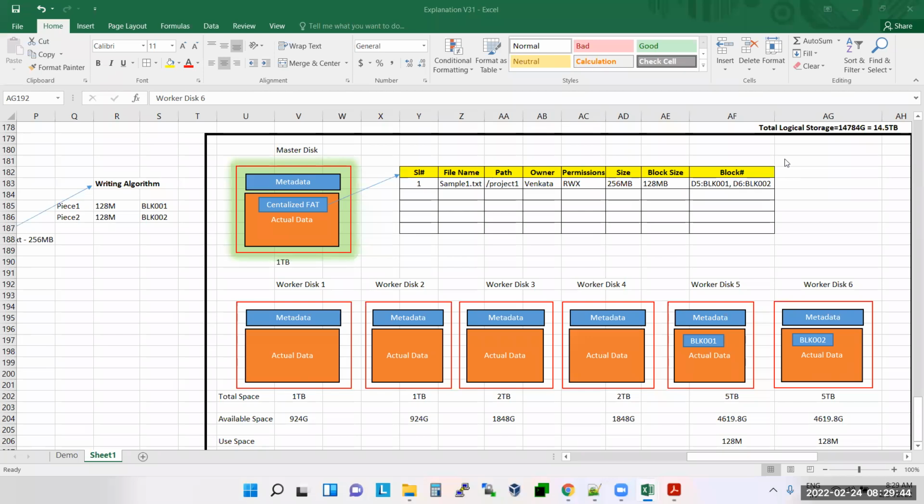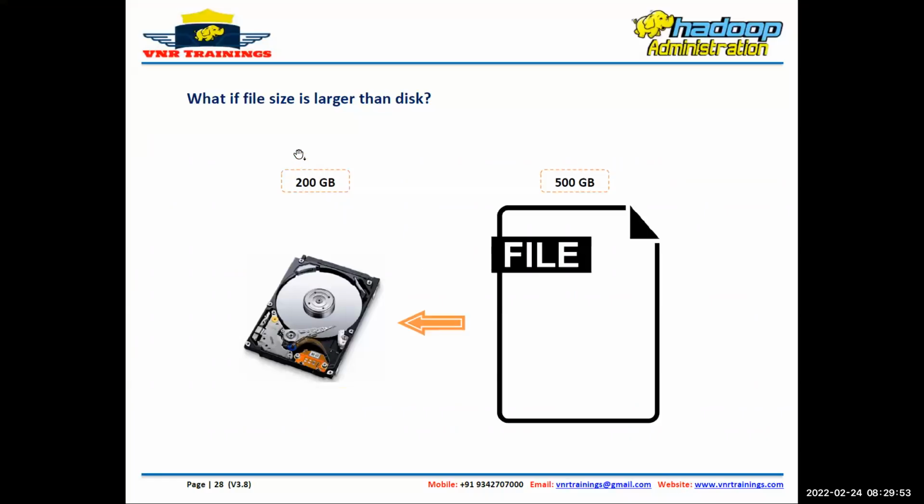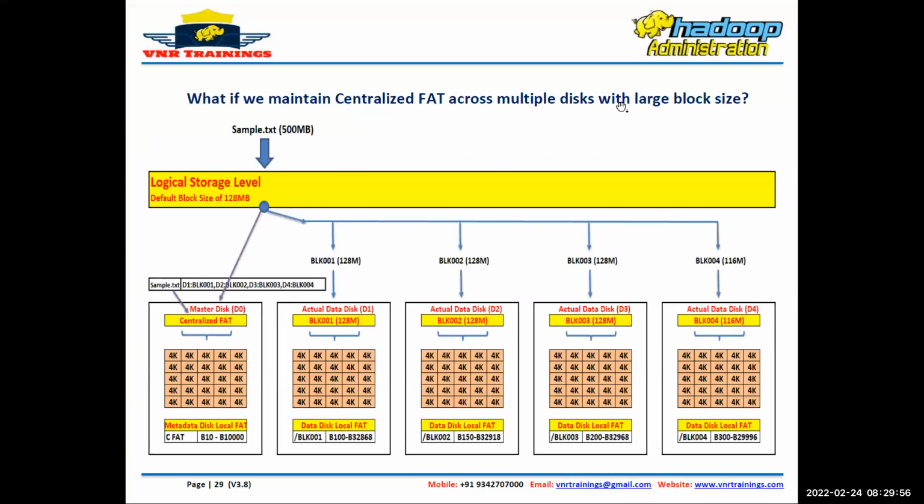See, each worker disk has its own metadata, right? Yes, sir. Now I will come to this part. Now you see this picture, you will understand. Now I want to write a file, sample.txt of 500 MB. So here I have 5 disks. In that, one is master disk, remaining are worker disks. Master disk and worker disk.